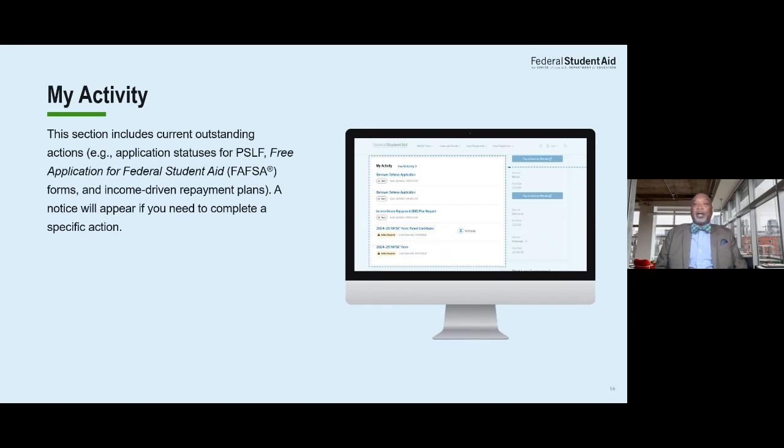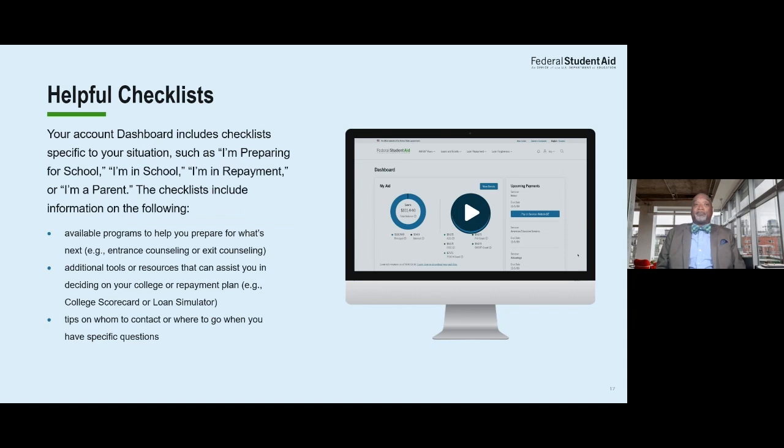There's another section called My Activity. This section includes current outstanding actions like your application statuses for PSLF or your FAFSA form. That's your Free Application for Federal Student Aid. Also, income repayment plans. A notice will appear if you need to complete any specific action. So again, this is critical because this is where you'll find out exactly where you are and if you need to do any next steps. And you want to make sure you're ahead of the game and you're completing everything as required. And you'll get all that information under My Activity.